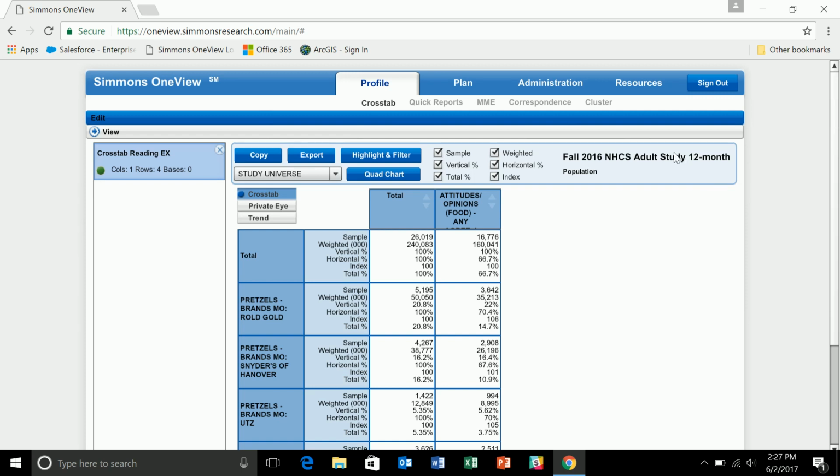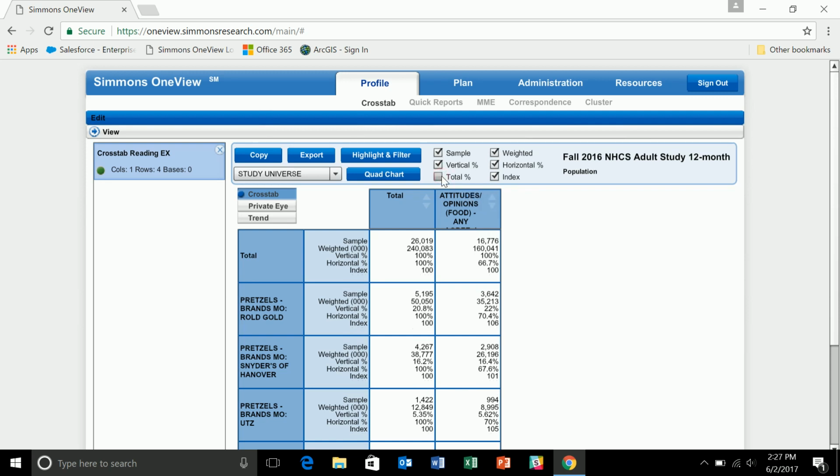First, let's remove the total percent metric by unchecking it at the top of the screen. This will allow us to focus on the remaining measurements. Any data point can be removed and added back in the same manner, allowing you to focus on the exact items of interest.